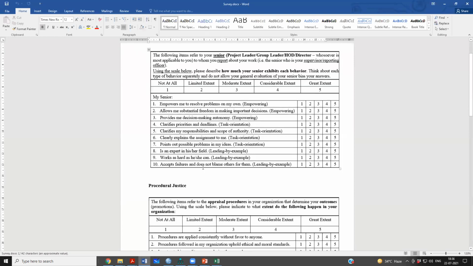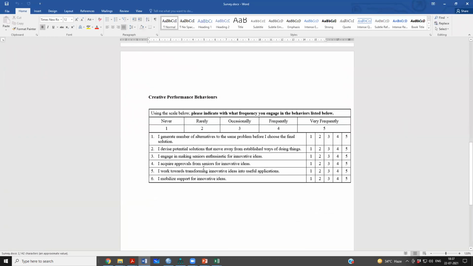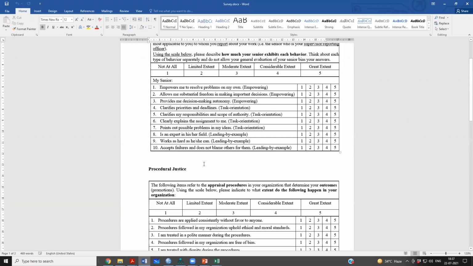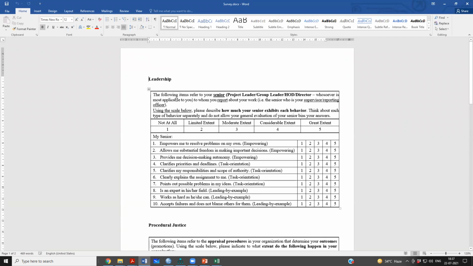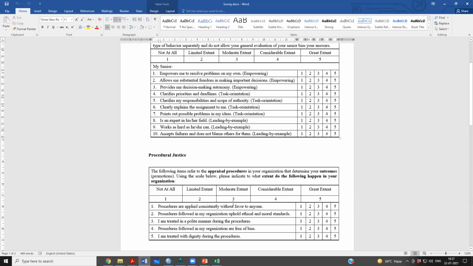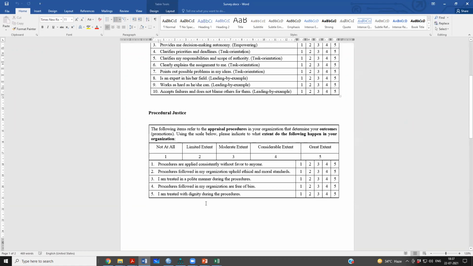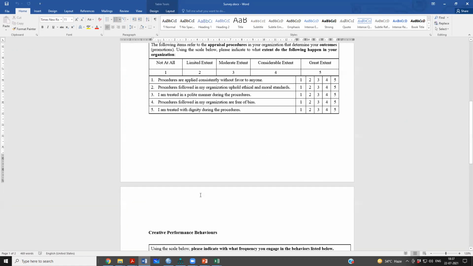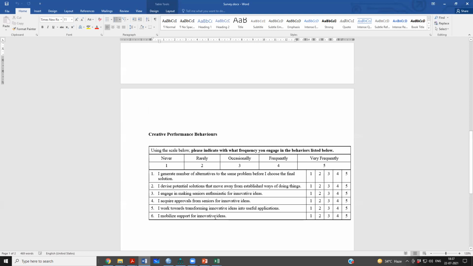Okay, so we have three major constructs that we are going to work with. One is called the leadership scale. It has 10 items, and it has three dimensions: empowering dimension, task orientation, 4 items, and leading by example, 3 items. Then we have a justice construct, which has 5 items, and we have the creative performance behavior construct, which has 6 items.